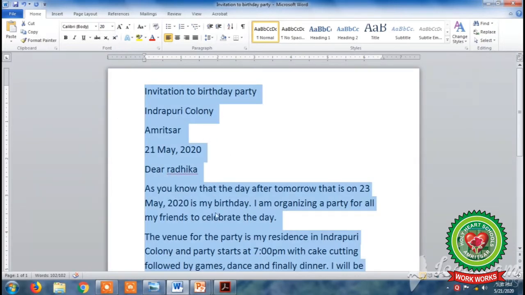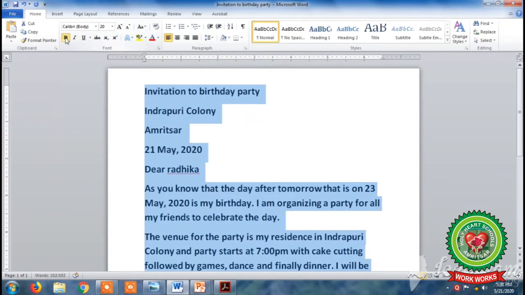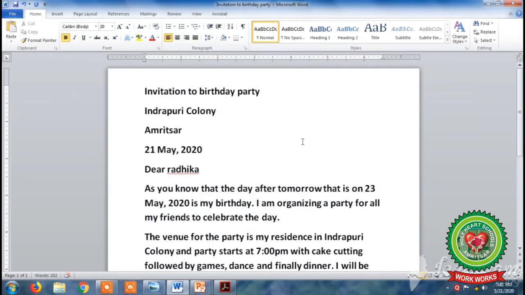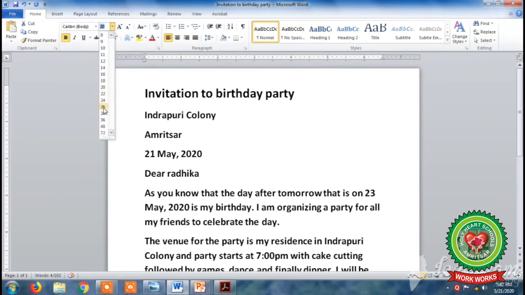Similarly, you can make the whole text darker by clicking on bold button. So you can see that our text becomes darker, which is easily visible to everyone. Now we will do the formatting of the main heading invitation to birthday party. First of all, you have to select it. Then you can increase the size of the main heading.